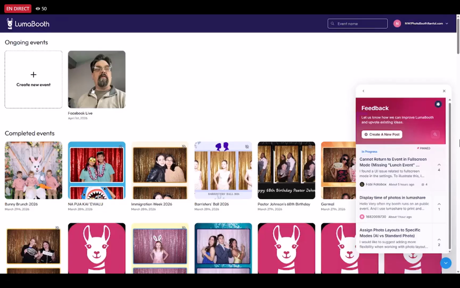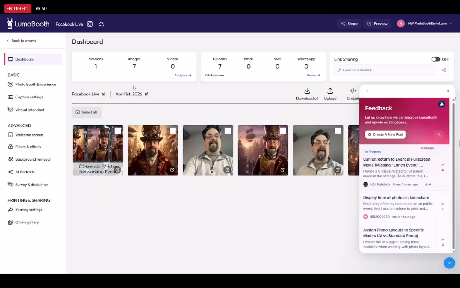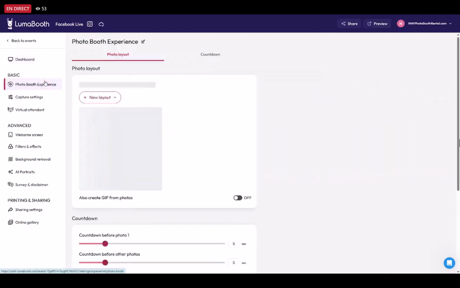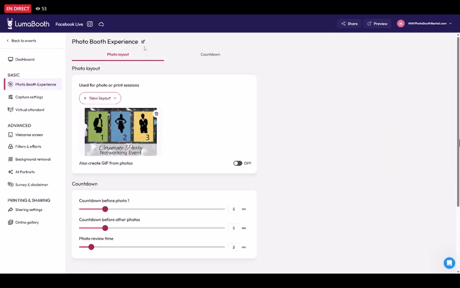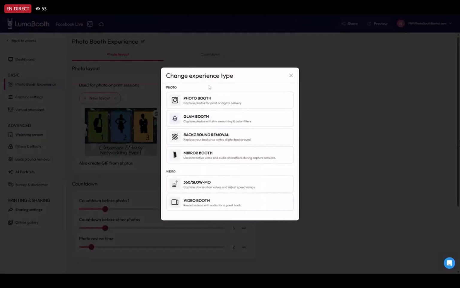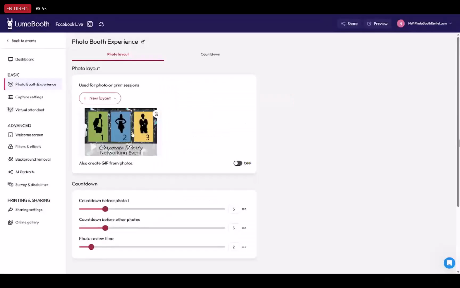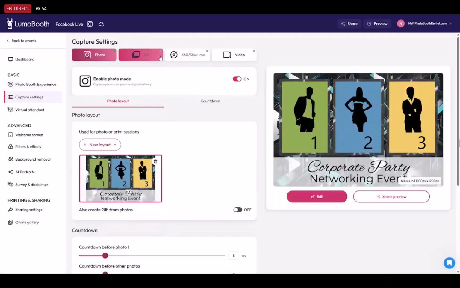One thing just to kind of go back and talk about the dashboard, if you realize that you made an event and you picked the wrong experience, you have the ability to change the experience. You can change the type here. You can still turn on all the options that we turned off in the presets. So you still have the full control.